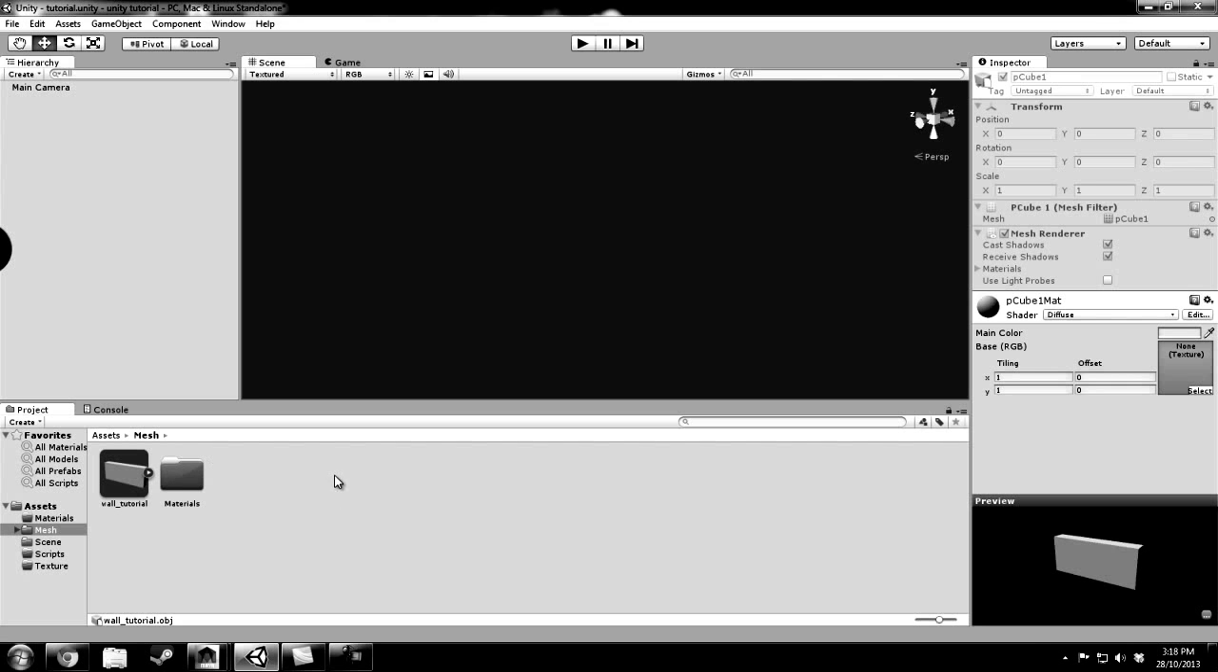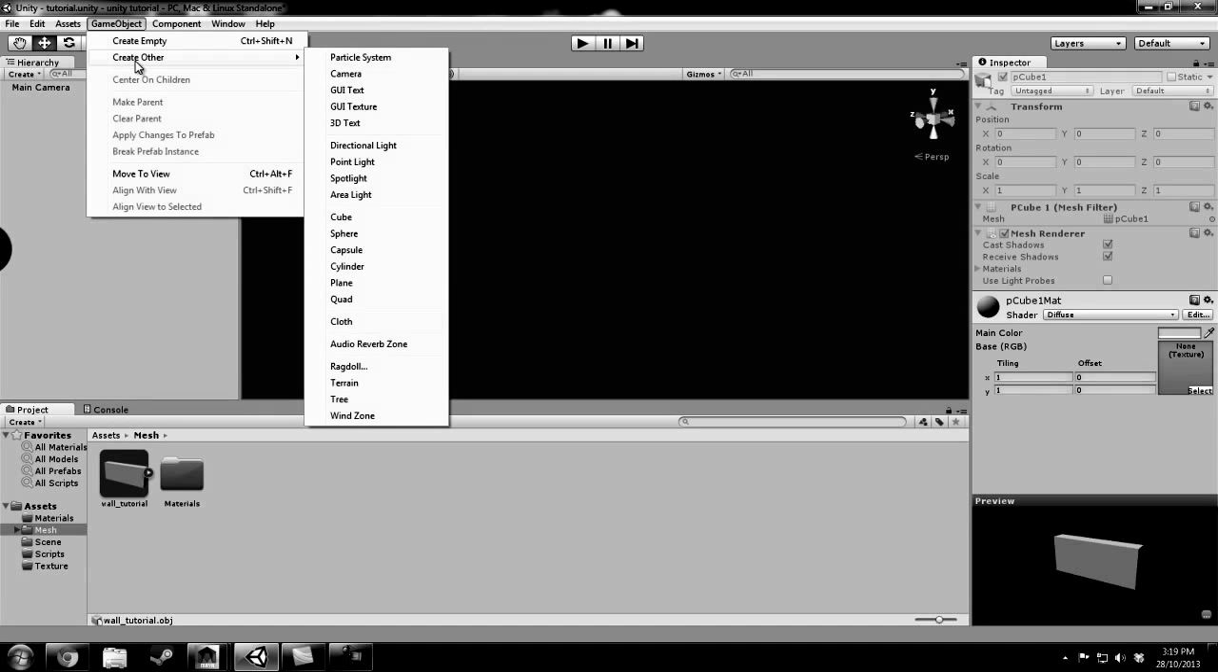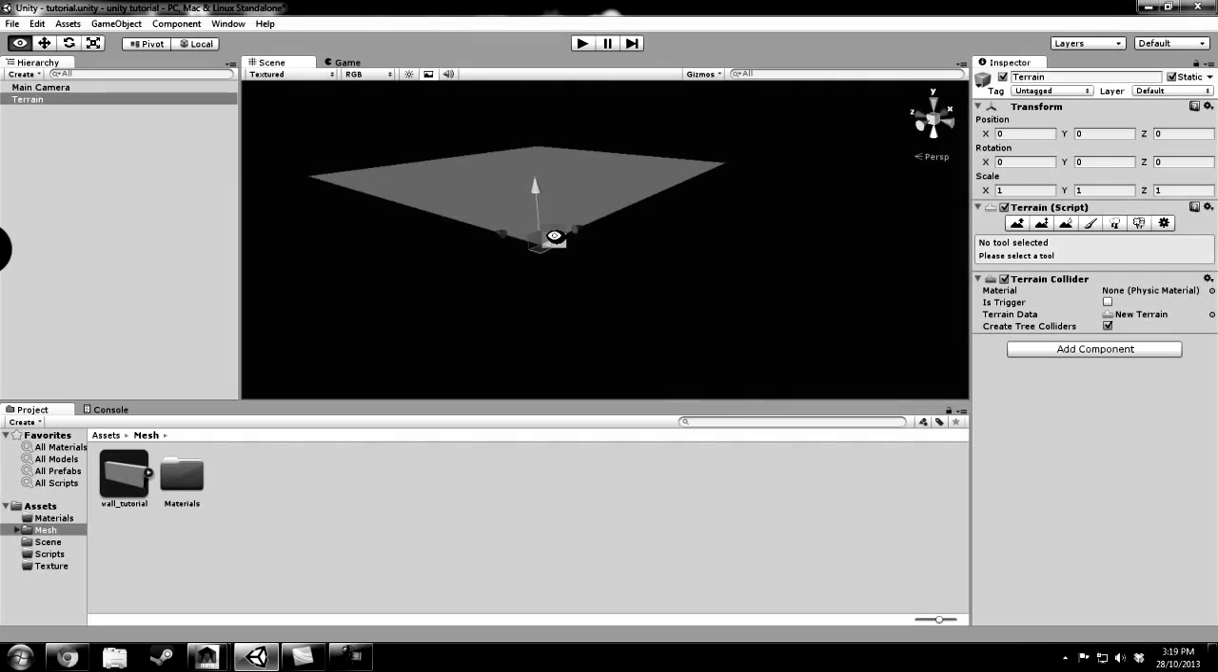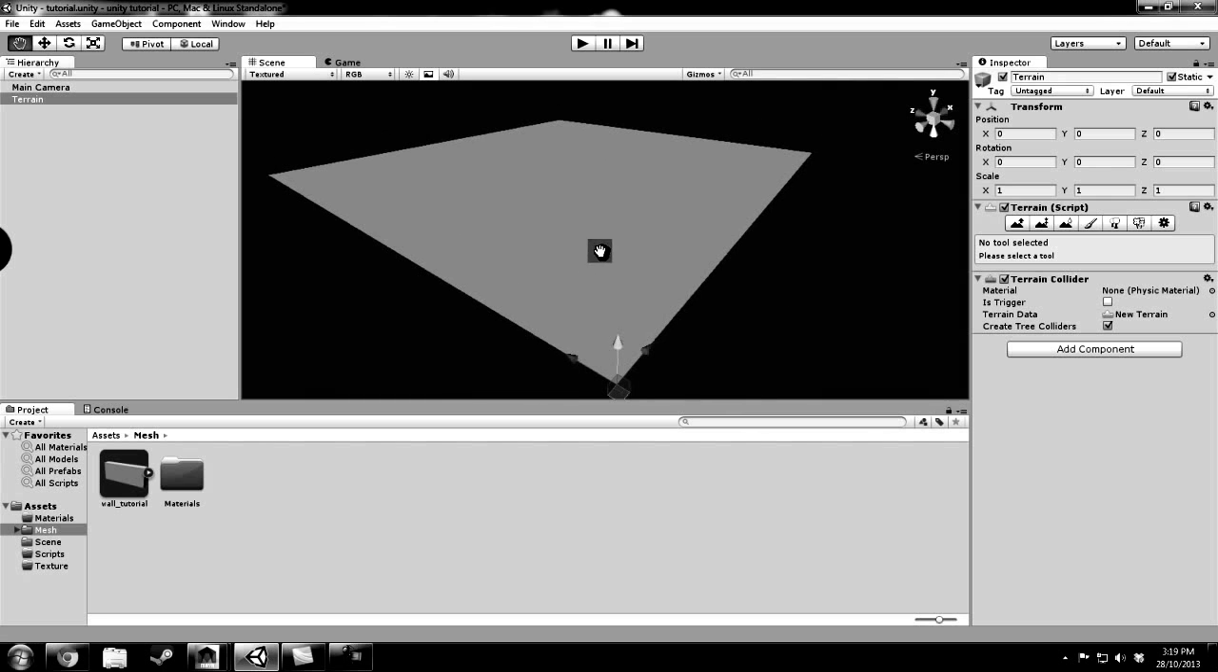One thing I want to quickly go over is the terrain, on how to make a terrain. So if we go to Game Object, Create Other, and we go to Terrain, you see here in the hierarchy it's made a terrain. You left click on that and then hit F. This is our terrain here. If you want to use a Unity terrain, you can make that, or you can make all your stuff in Unity and just import it all as one whole piece.